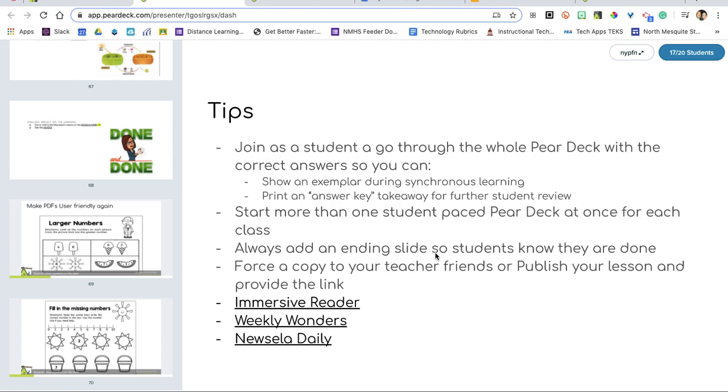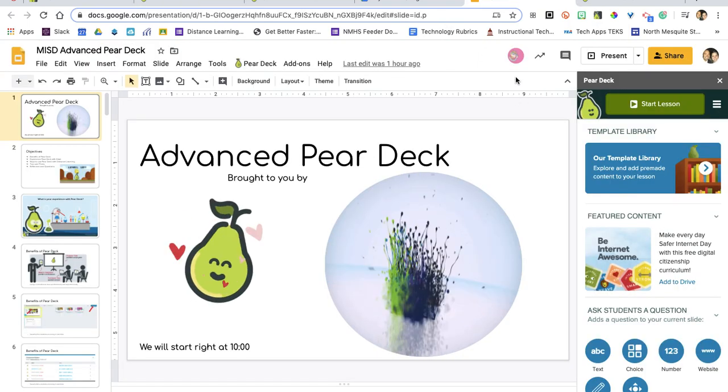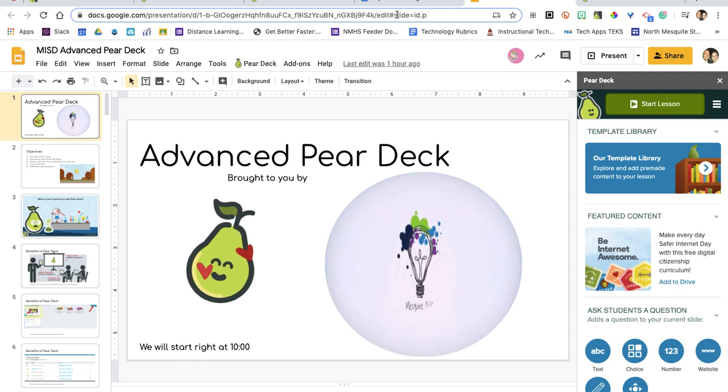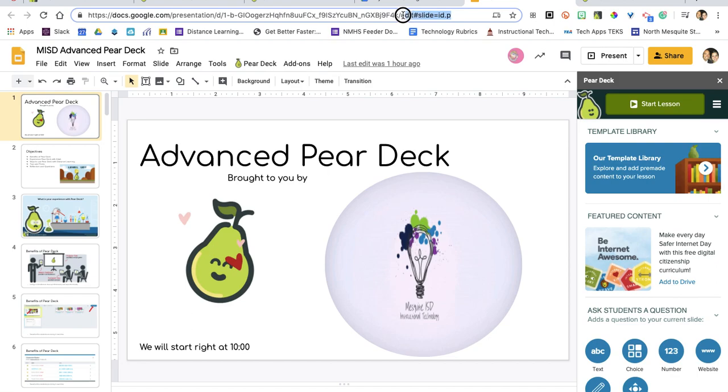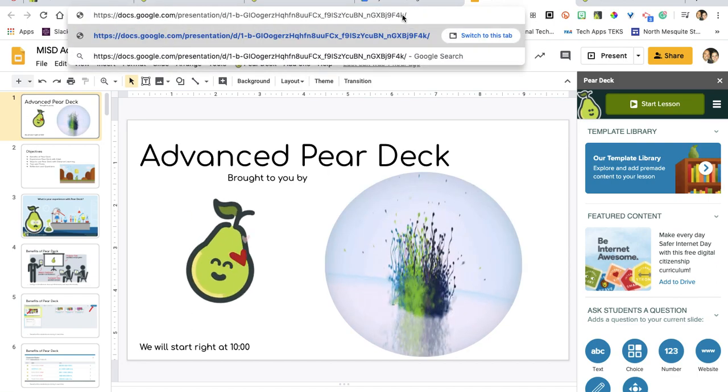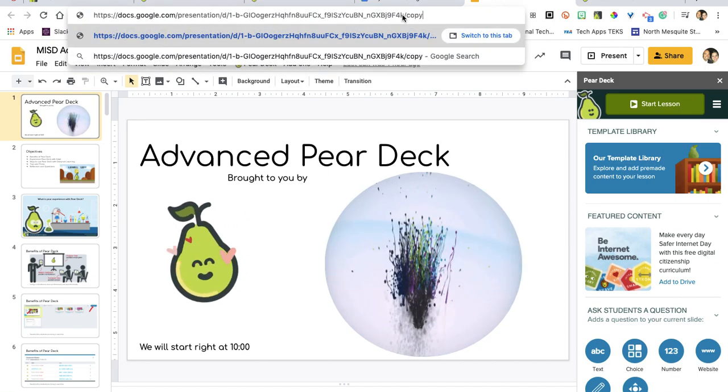So add an ending slide. We talked about that. Forcing a copy. So if I come over here to force a copy, there's two different ways. You can click right up here and click edit, or click and get rid of everything, but edit, and then type in the word copy and press enter.